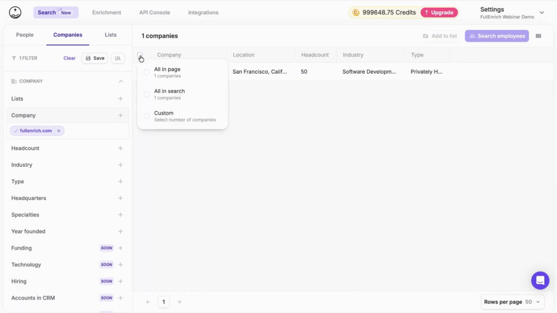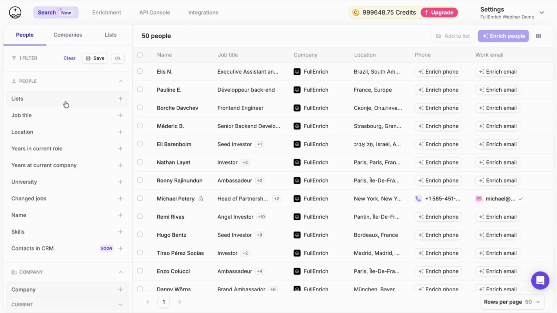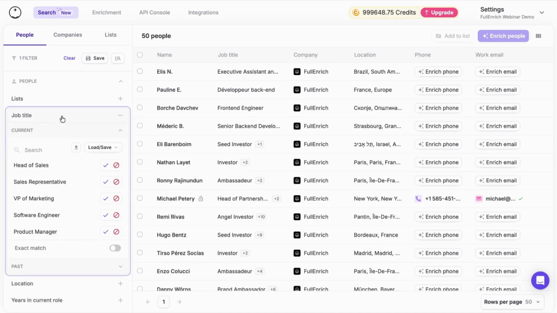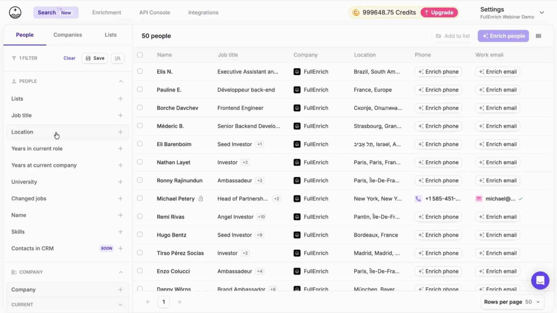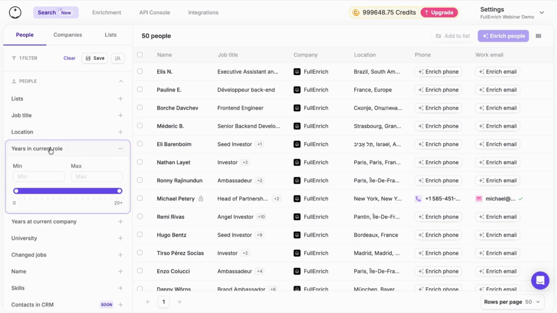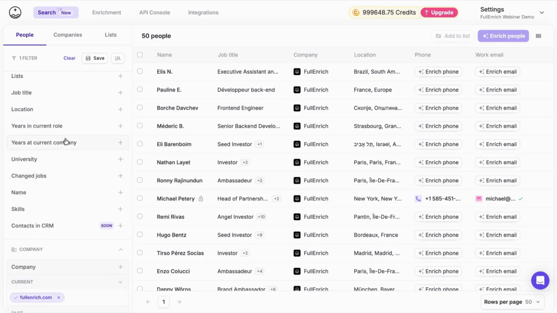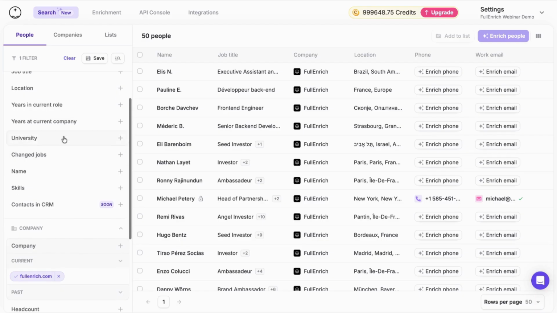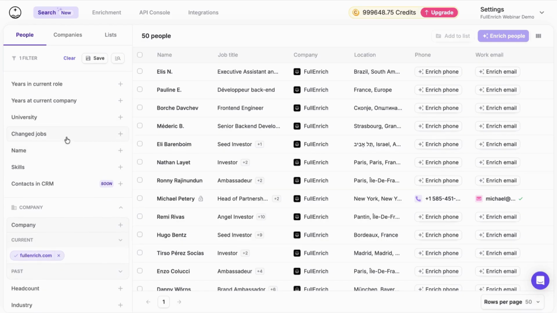Ideally, what you want to do is select all companies in your search here, or maybe one company, and search employees. This will bring you over to the contact side to find the right titles, locations of these contacts, maybe how long they've been in a role for, right? Maybe it's someone that just joined or been there for 20 years, maybe a decision maker, years at current company, maybe your university, and changed jobs.